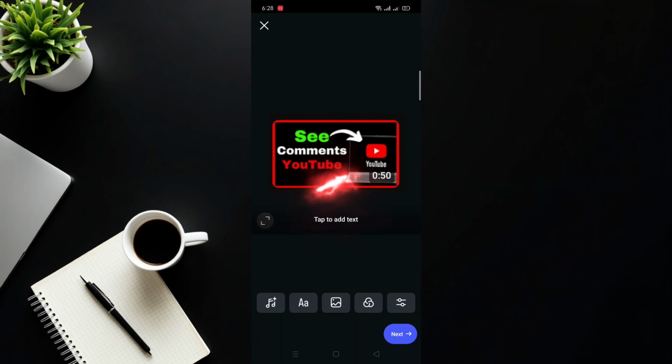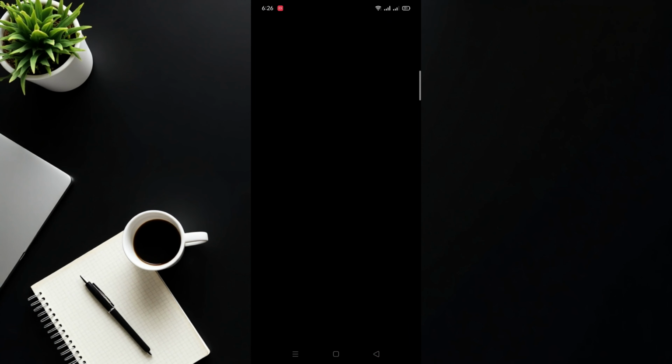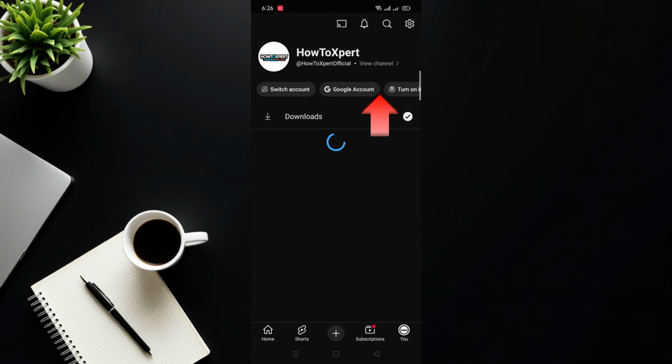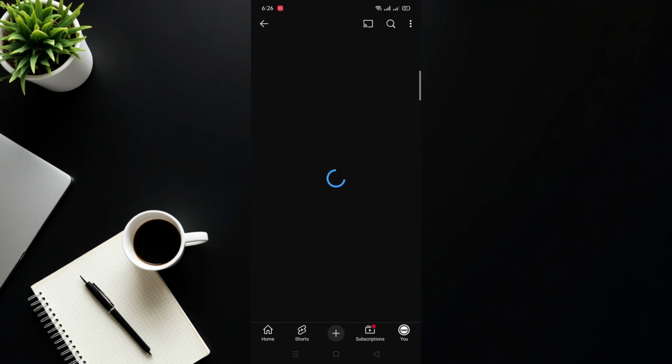a few steps. First, open YouTube on your mobile phone. Then, tap on the channel logo in the bottom right corner. Next, tap on View Channel.